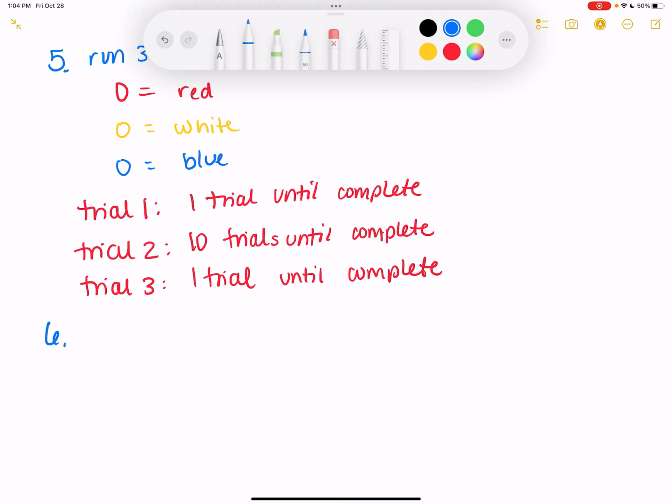All right, the next one is for us to summarize. So we want to know the mean number of trials that it took. So we would add these 3 numbers up, add whatever you got up and divide by 3, and tell how many trials it took.